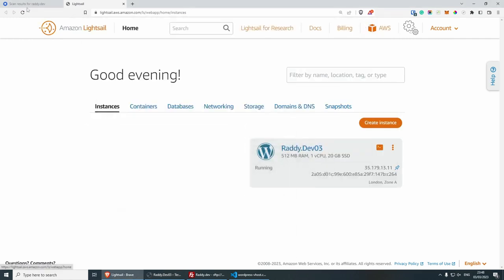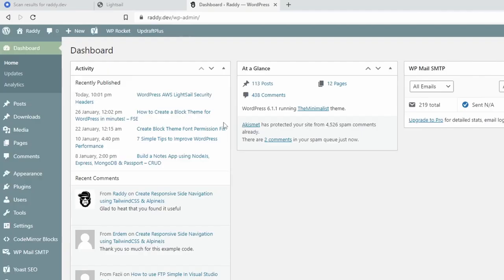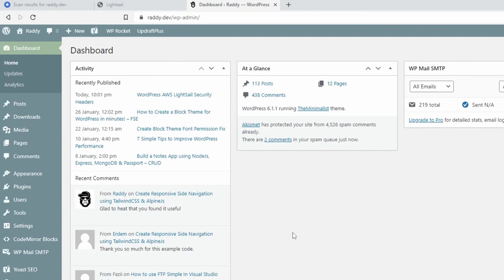If I go back to the scanner here, securityheaders.com, and rescan my website, you might notice that nothing actually changed. Now, in my case, this is because I need to clean my website cache. Now, for most of you, you can go to your dashboard and go here at the top and go to your plugin that does the caching. And for example, I'm using WP Rocket, and then you can click on clear and preload cache, and that will solve your issue and your security headers will be done.